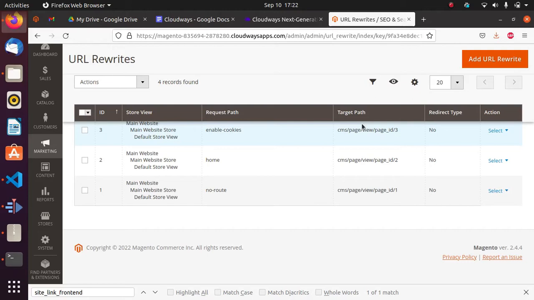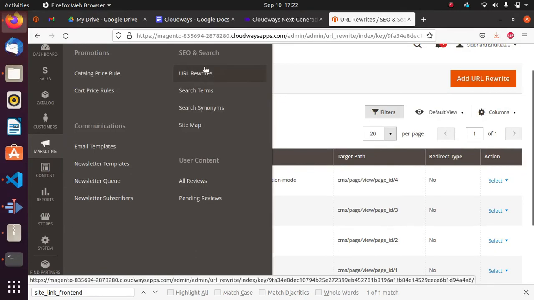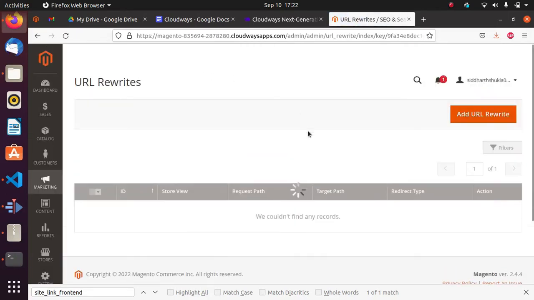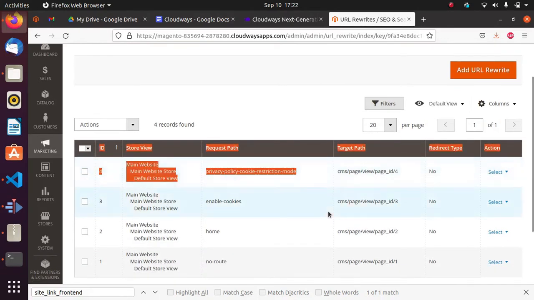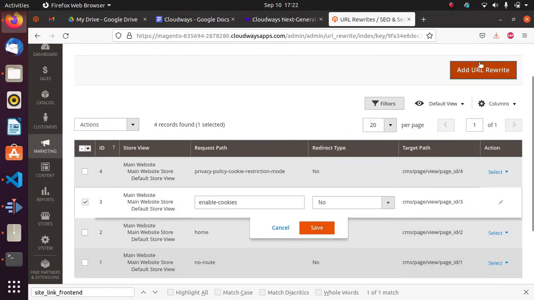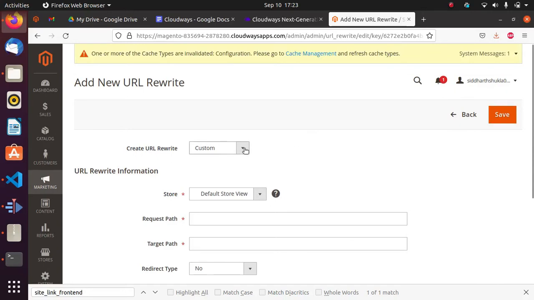So we are here. First you need to go to Marketing, then SEO and Search, and here you will get URL Rewrites. Just click on URL Rewrites. Here you can see we already have 3 or 4 entries. We need to click on Add New URL Rewrite, and here you can see a dropdown with Custom, For Category, For Product, and For CMS.